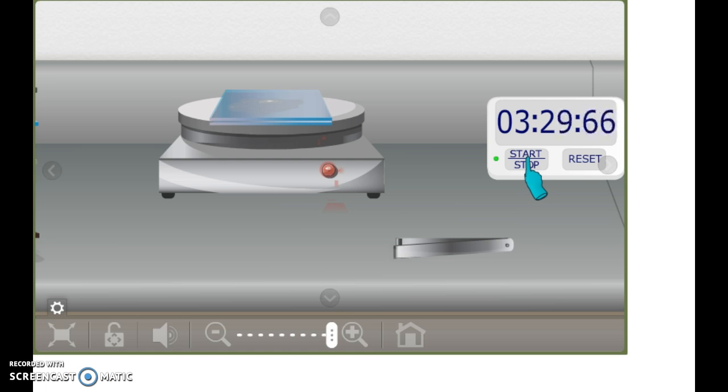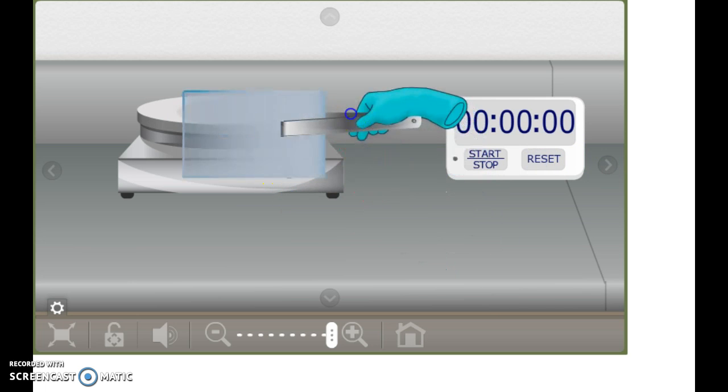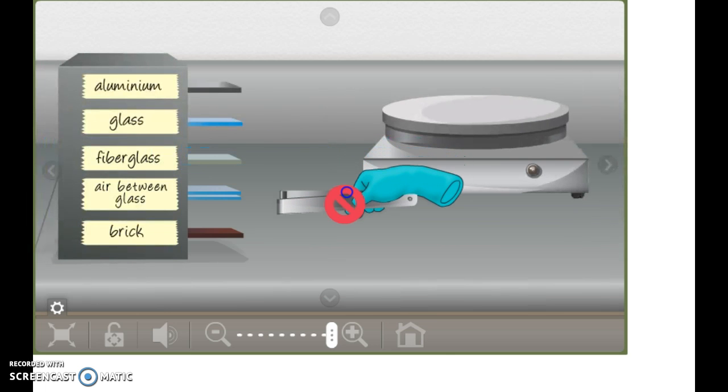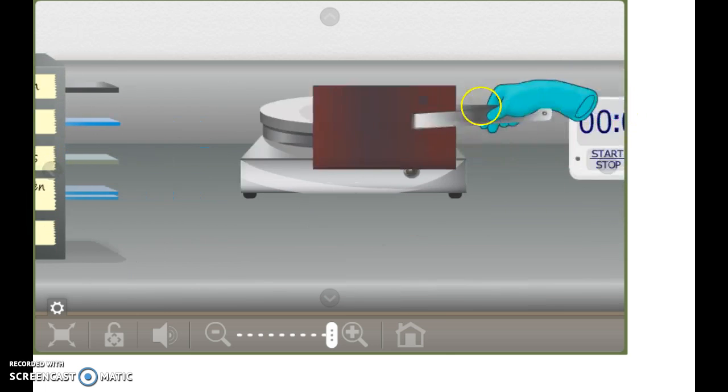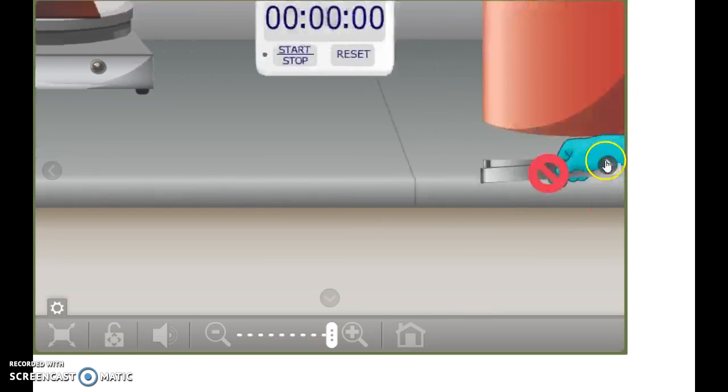But then we're just going to pick up the next material and move on towards that material, going through each one of those. Reset my timer, turn off my hot plate, pick up my hot, in this case, what is it? This is air between glass. Pick up the brick, place it up there, and do the same process again.